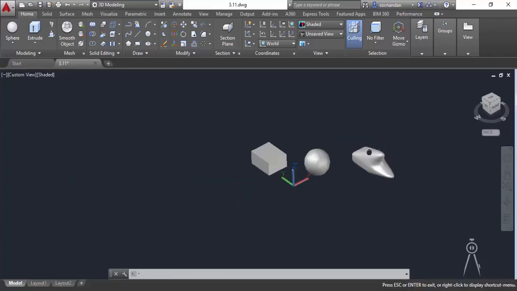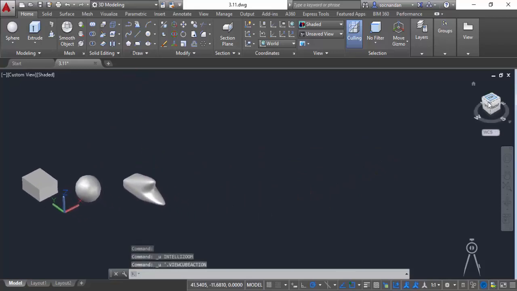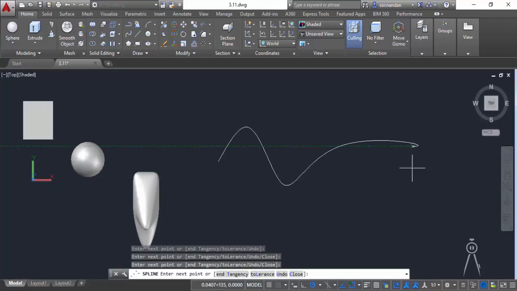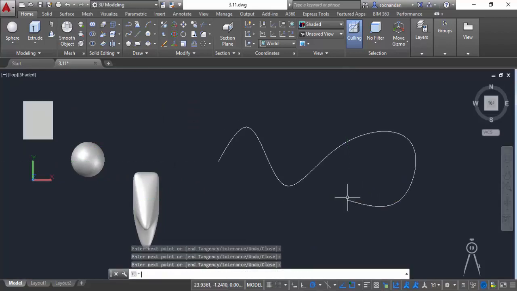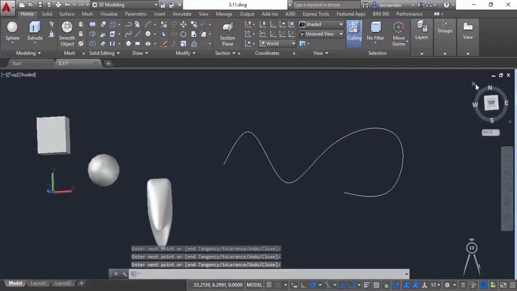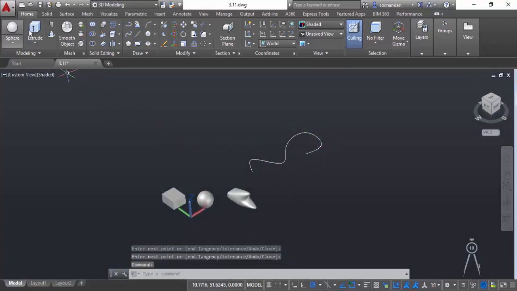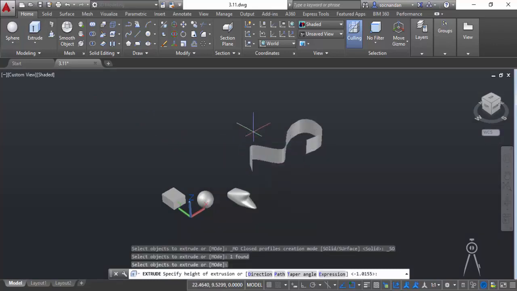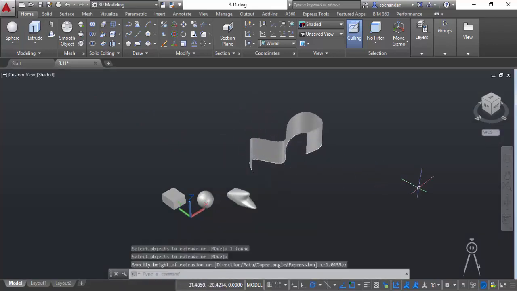Now let's take an example of a complex surface by using spline. So I'll go to this top view and let's select this spline, and let's make a spline of random geometry. Now I'll extrude this spline in order to convert it into a surface. For that, let's select extrude, click on this spline and press enter, and now let's extrude it towards the upper direction.